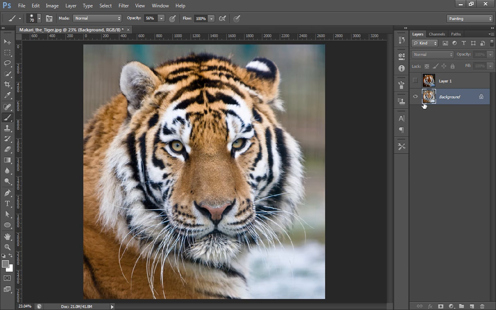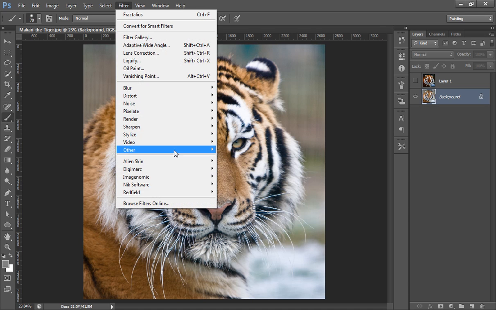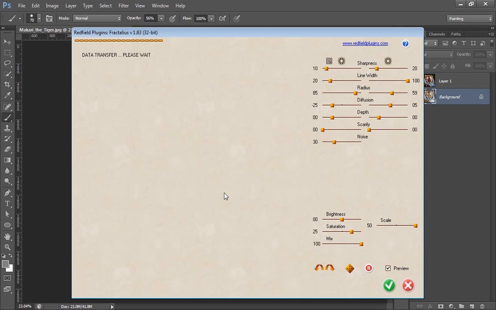So I have this pic and I have downloaded a filter that is called the Redfield Fractalius filter. This is a very effective, very fine, very nice filter that I have seen in Photoshop CS6, and you can download it from redfield.com. Whenever I click on this, you will get a new window.